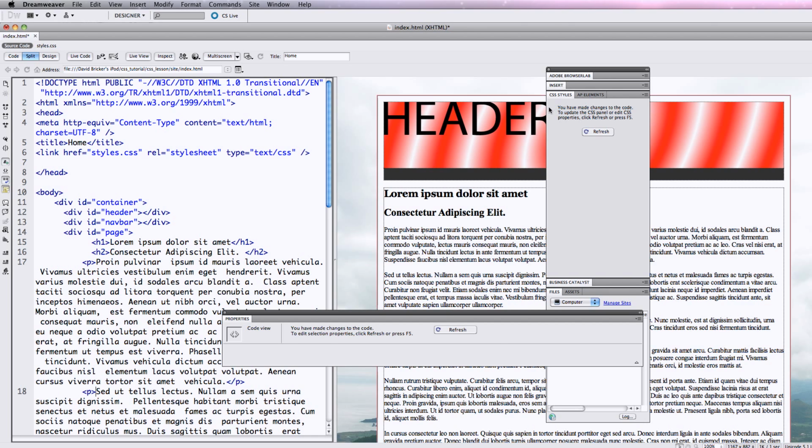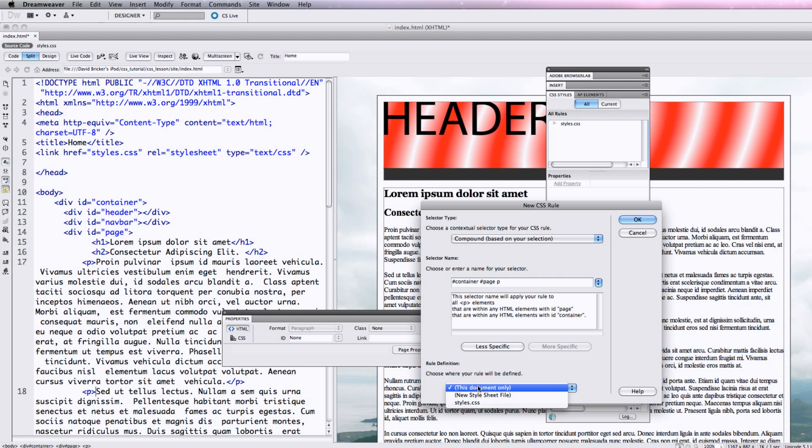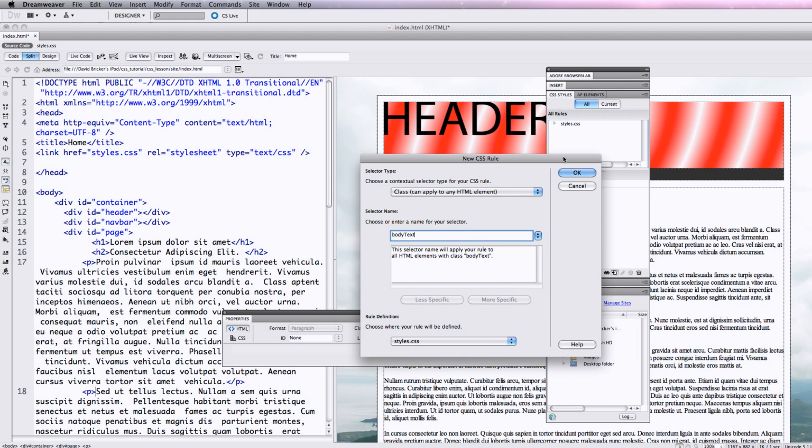What I'm going to do here is create a new style called body text. I'm going to make my new rule. And here's where I forgot last time. This needs to be in styles.css. And this is going to be a class, and I'm going to name it body text. You could name it body copy, you could name it regular text, page text, whatever suits you. This is not something that's built into the code specification, it's your name.